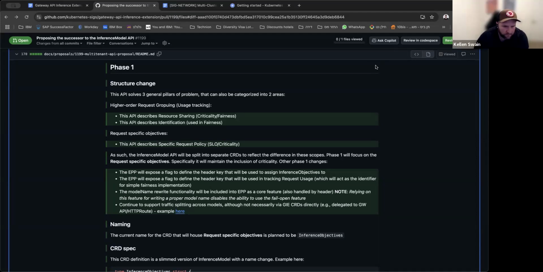Okay, yeah. And then the model name rewrite functionality, we don't want to drop, but it is not going to be built into the API. So Abdullah wrote a little document on how you can split traffic across models or model name, and you can also use the BBR to extract the model name to a header, which the EPP will then rewrite.